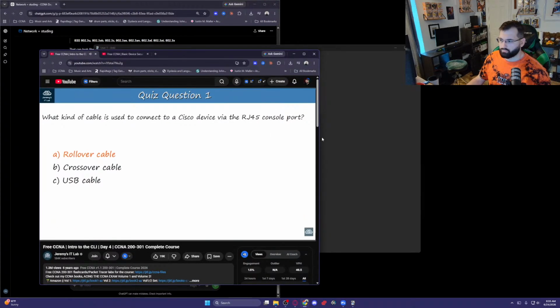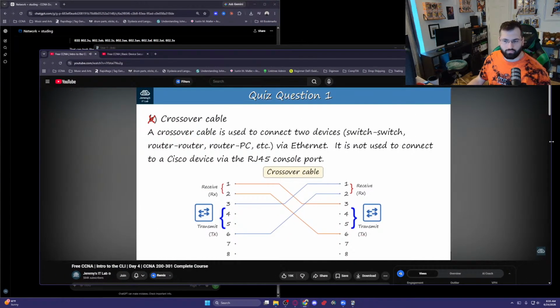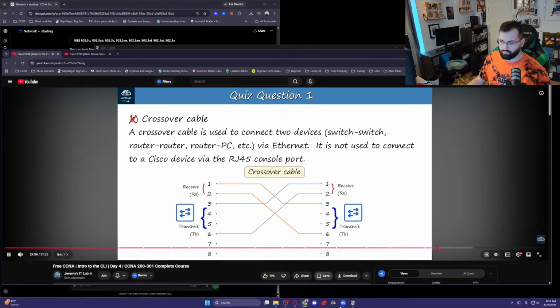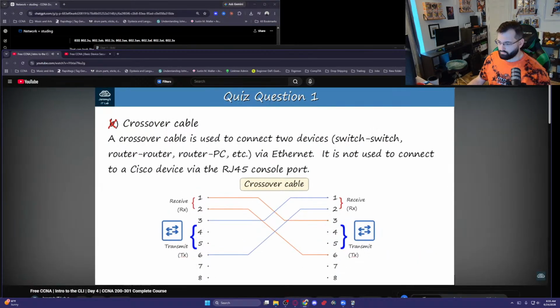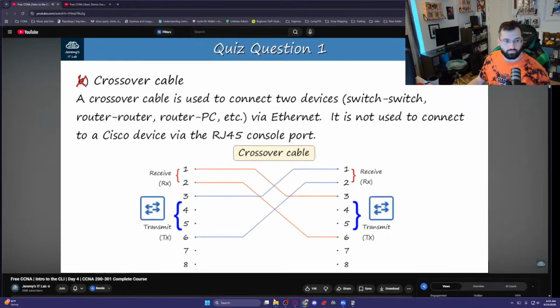Let's check the answers. A crossover cable is used to connect two devices, for example, switch and switch, or router and router, or router and PC, etc., via Ethernet. It is not used to connect to a Cisco device via the RJ45 console port. So B, crossover cable, is incorrect. This picture shows the wiring on an Ethernet crossover cable.